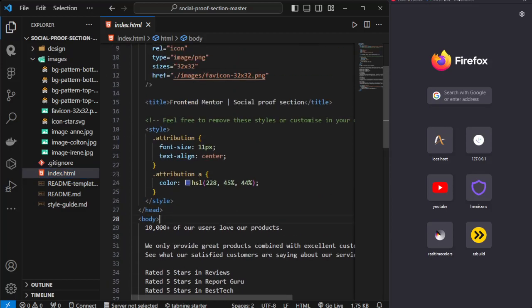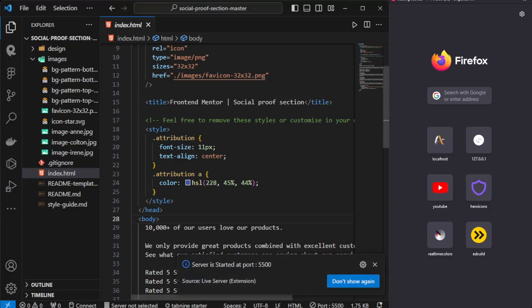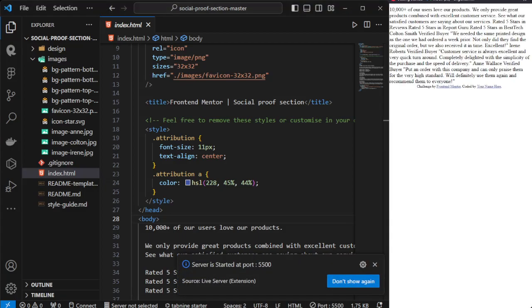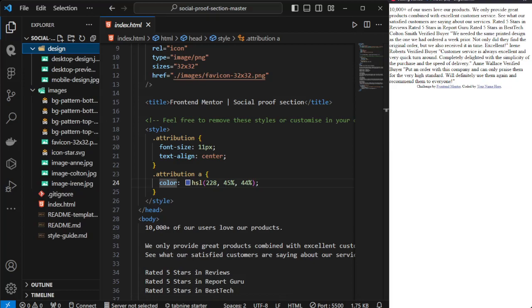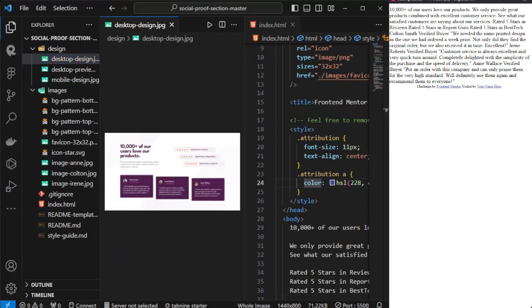What do we need to do? First, of course, let's open the live server, which we will open in our browser. There we go. Cool. So let's see the first thing that we need to set up, and that will be the HTML. So let's see the things that we need.